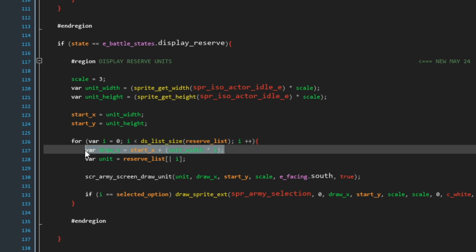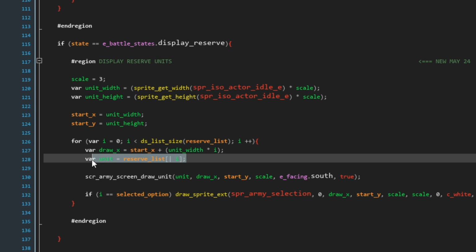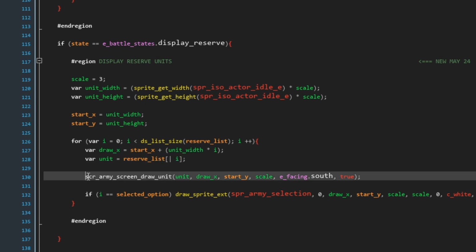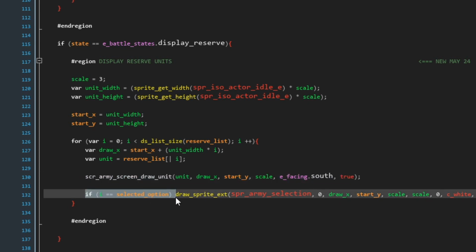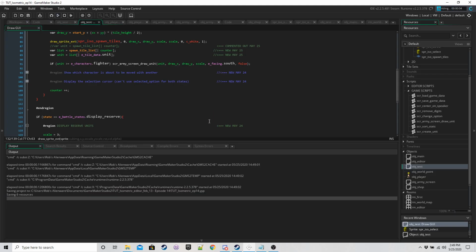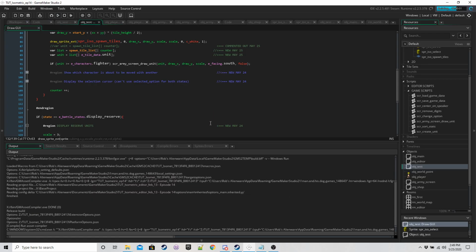We're going to set draw X. We're going to grab the unit that we're supposed to be drawing, and then use our useful script to draw it. And then if i equals selected option, so if we've pressed up, down, left or right to get to it, then we're just going to draw our army selection box to show this is the currently selected character. And that should be it. If we run the game, we can see all this working as normal.